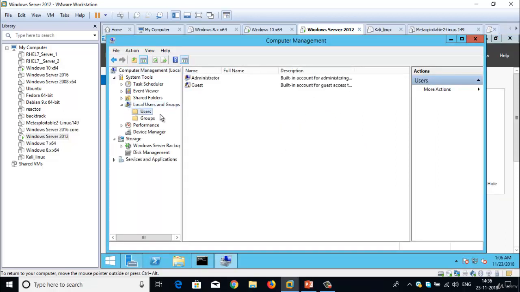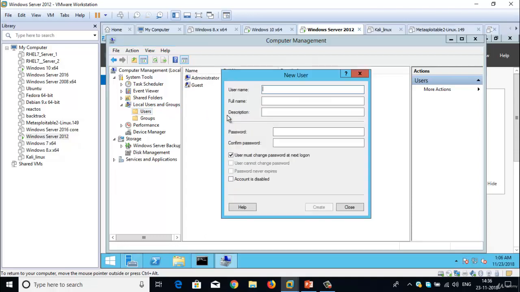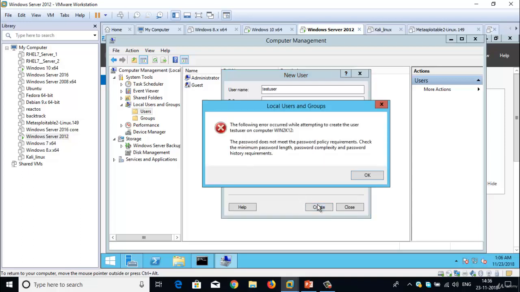First, we need to create a user in the Windows Server 2012. So first, let me create one user. Username is testuser and password is abc. Click on create. You can see the password does not meet the password policy requirement, so we have to give a complex password for these users.